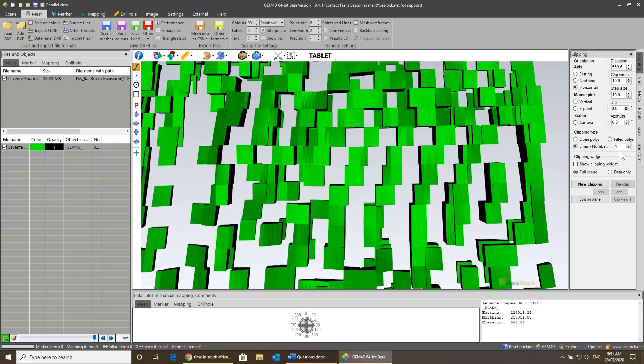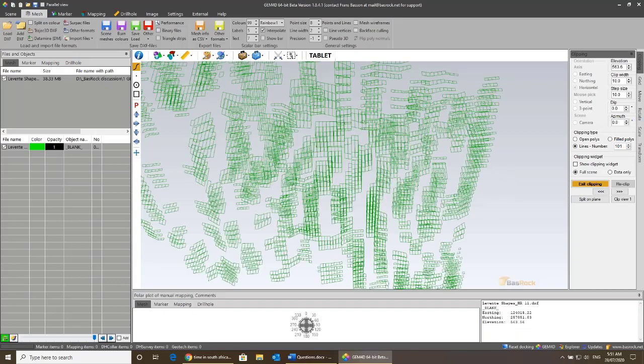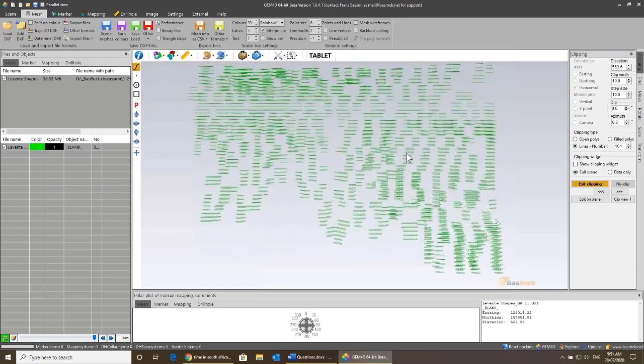I want to do a lines clipping. So if I now do a clipping, I've got a clipping on that elevation. But I don't just have one clipping. I want to clip through all of these objects. So I'm going to do 101 of them, not 100, 101. I'll explain that just in a moment. So now I've got a center clipping through each one of these stopes.